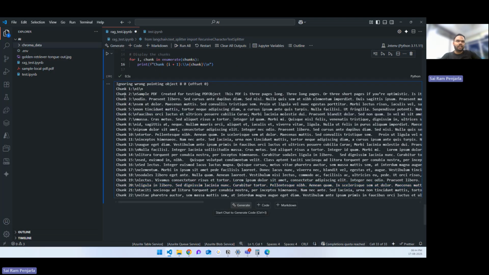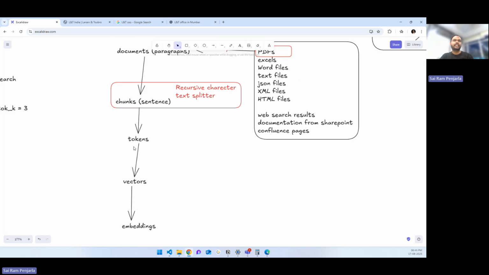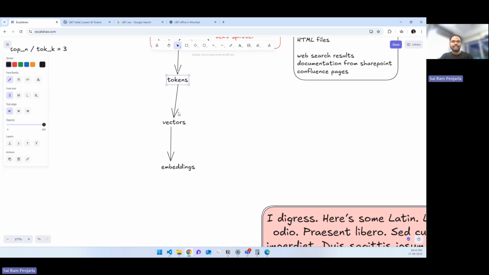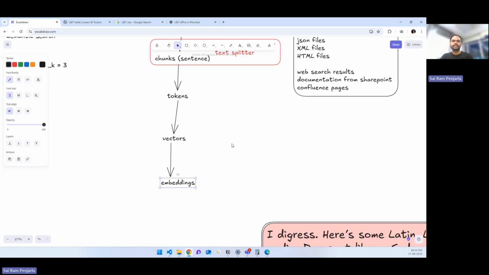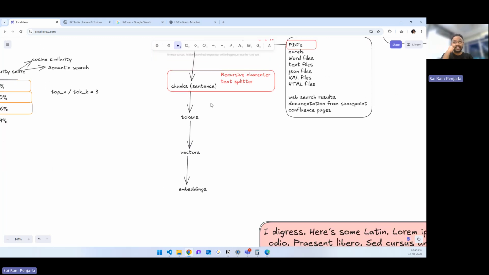Okay, so we have created all these different chunks. And what is the next step? Next step is to create tokens, vectors, and embeddings. But before we do that, there are a few other ways in which you can create these chunks.